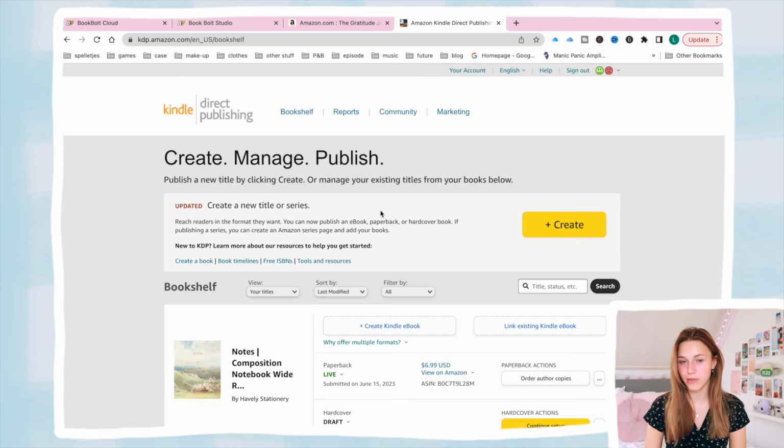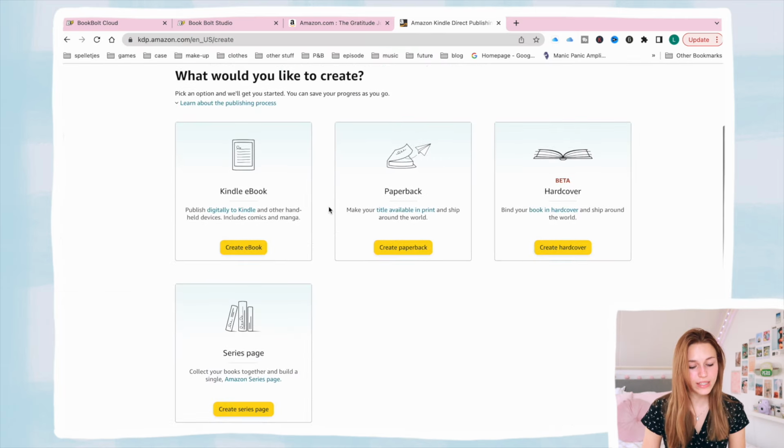kdp.amazon.com. Once you have an account, you can click on create over here. Then they will lead you to this page, and of course we're going with a paperback, unless you chose a hardcover, then you will have to go for a hardcover. Now we're going to have to create a book title. So we're going to go back to Bookbold for this one.